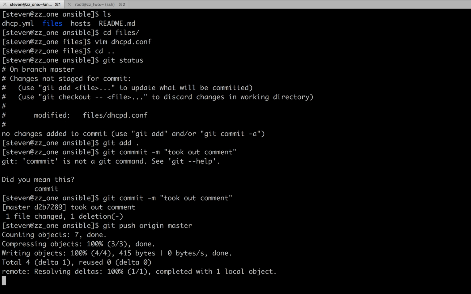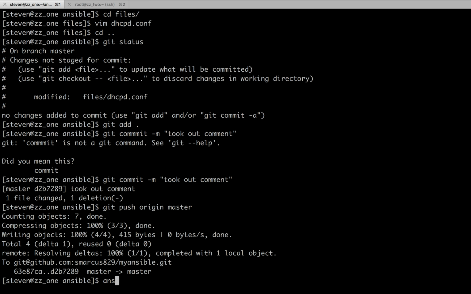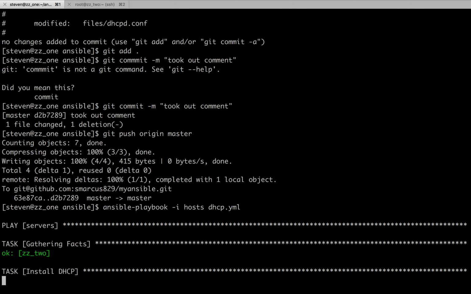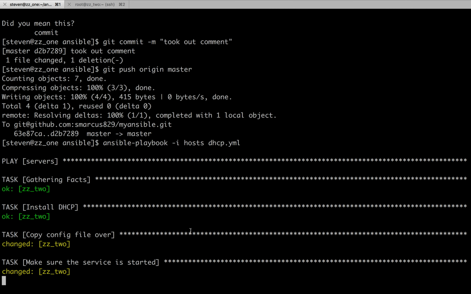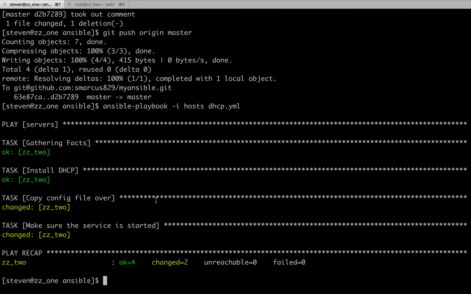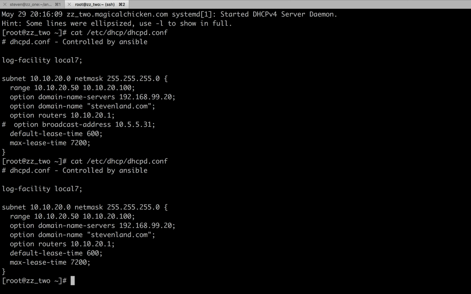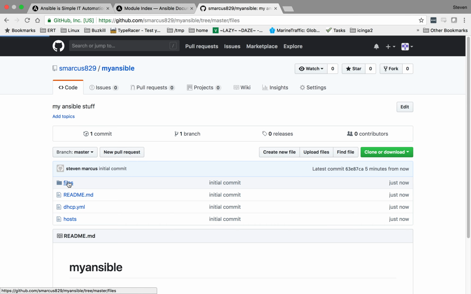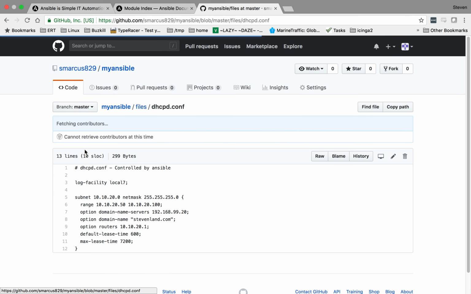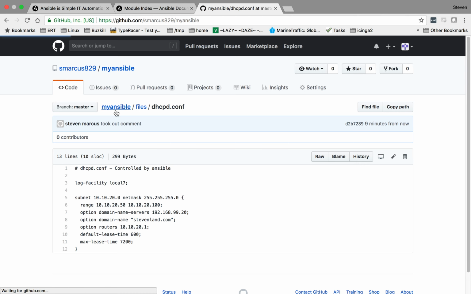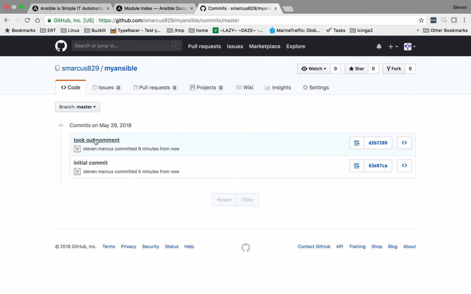Now probably what you also would have wanted to have done is run ansible-playbook, remember -i hosts, dhcpd.yaml. Run that again to make sure what you're pushing makes sense. Notice your yellow is your config file. Let's pop over here just for the sake of argument. And notice that's gone there. If we go here to files, the comment's gone. And I have 2 commits. And my commits are initial commit and took out comment. So this has given us some fantastic versioning.